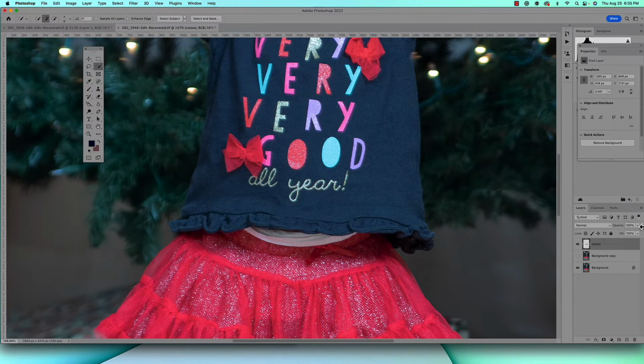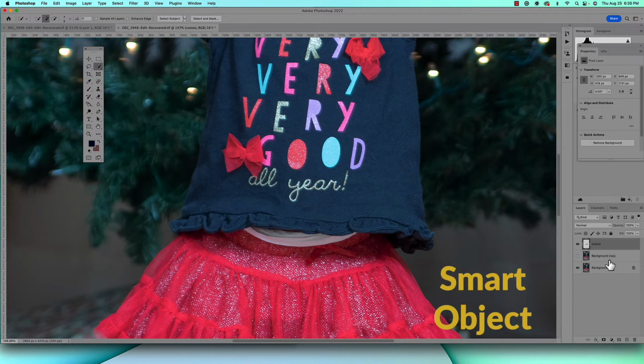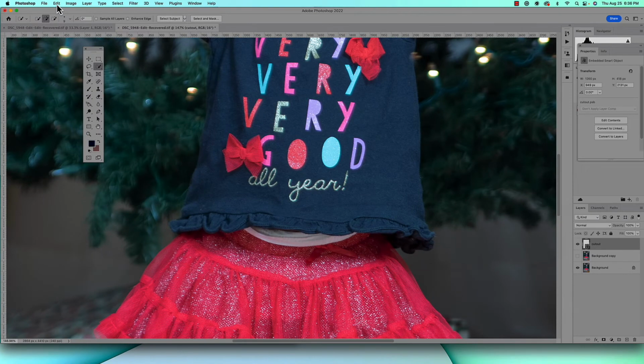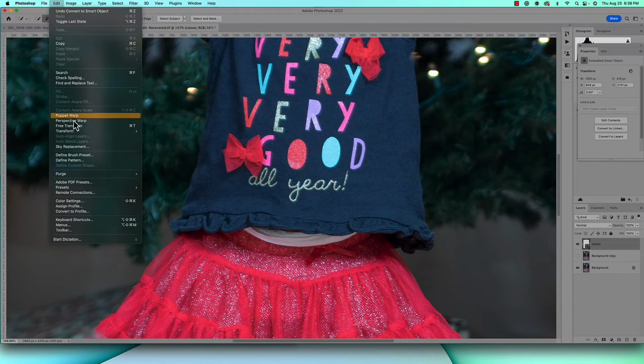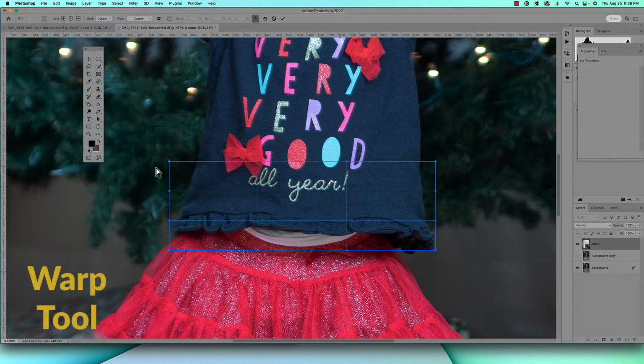And then we want to convert it into a smart object. And you know that it's converted once you see that little icon there in the corner. We're going to come up to Edit, Transform, and then grab the warp tool.